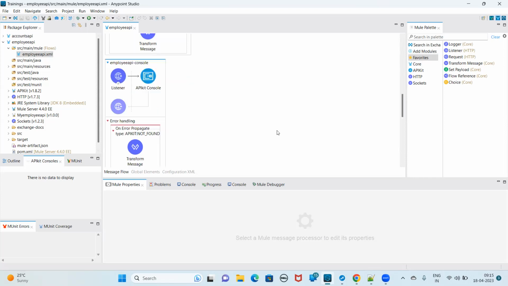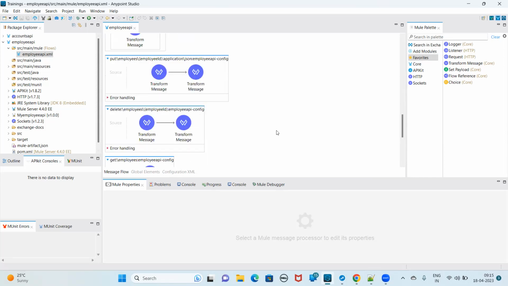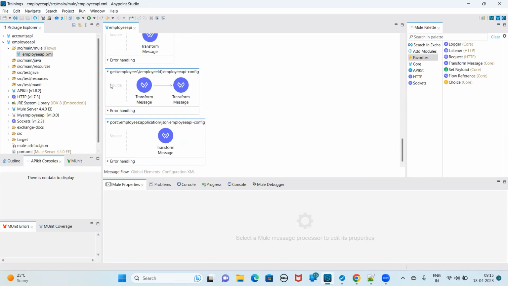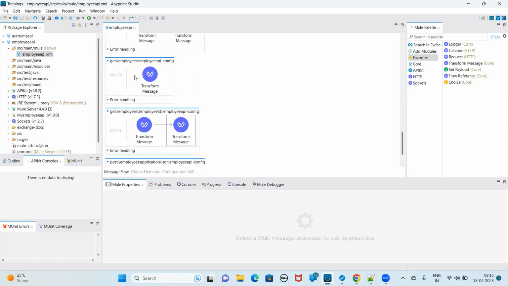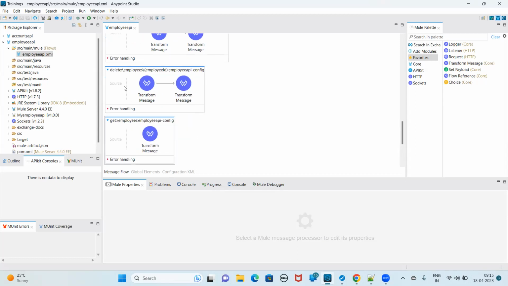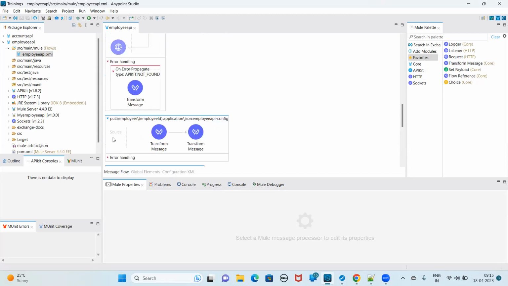see the flows are automatically created for us. You see how many resources we have designed in the API. See, get all employees. This is the first method we did, right? Then get employees by ID. This is one API, and post employees. Then delete, and update.